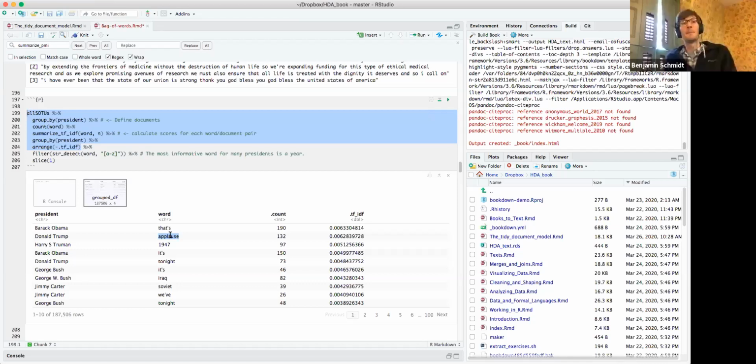conceivably. Harry Truman is defined by "1947" because he was president in 1947 and he talked about it a lot. Some of them are more really distinguishing. Donald Trump actually does say "tonight" more often than anybody else does, or at a more distinguished rate than anyone else does. George W. Bush talks a lot about Iraq, and Jimmy Carter talks a lot about the Soviet Union. George Bush also says "tonight," and this is an interesting feature here.